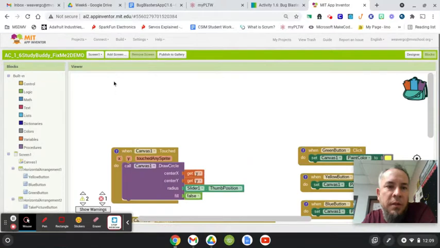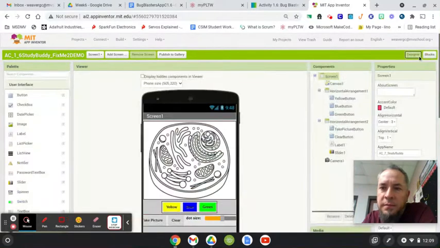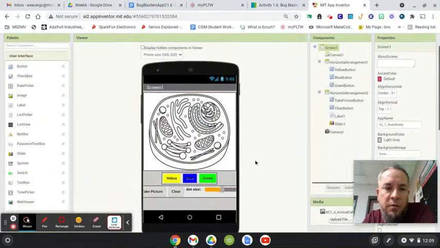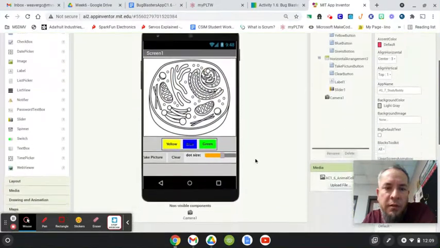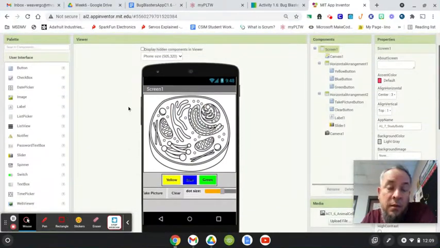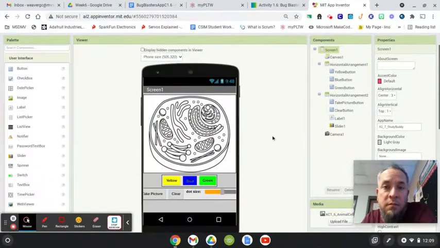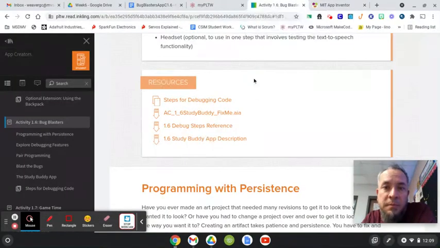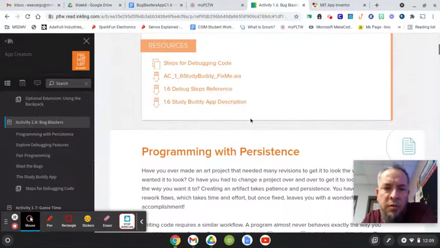It's going to look something like this in your designer mode. Okay, and your view layer is going to look like this. Right now, it looks fine, but there's some problems. But let's go through some things real quick.